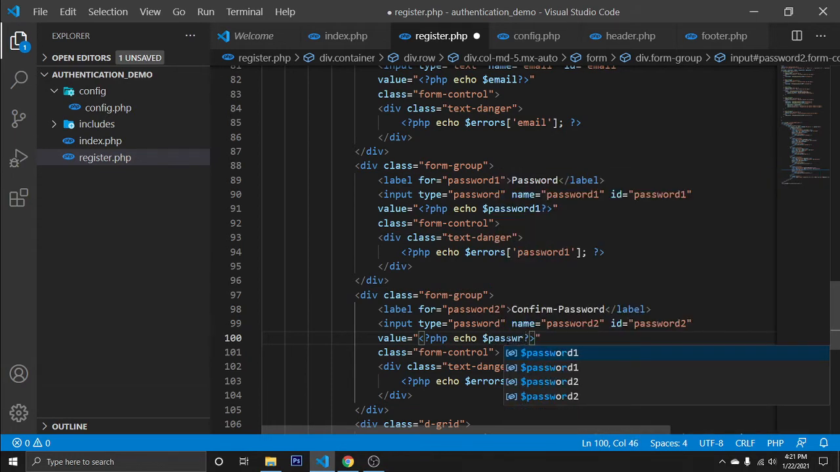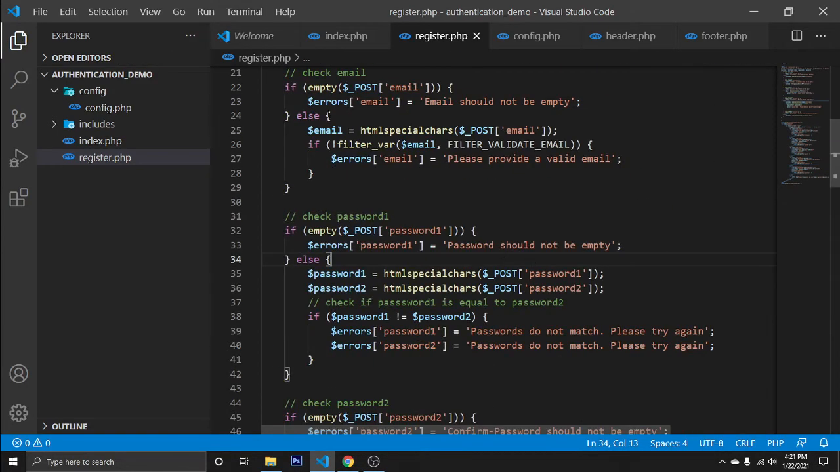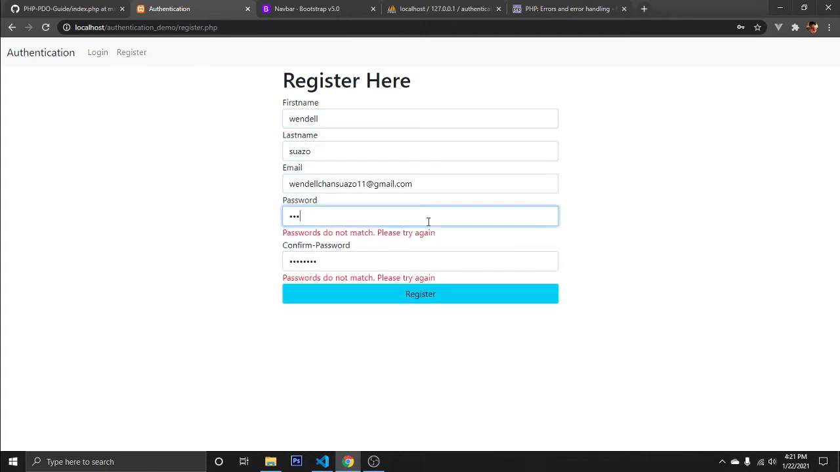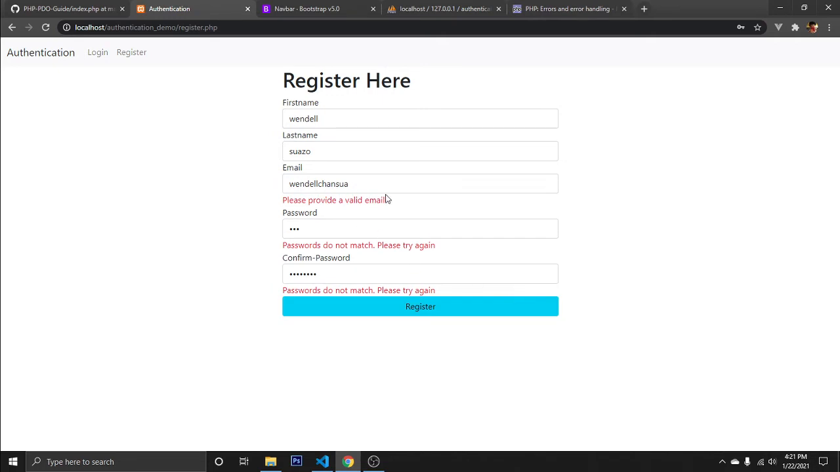Yeah, I know what you're thinking. There is a lot of stuff you need to specify when you're doing authentication. So let's say valid first name, last name, and say incorrect passwords do not match. Yep, it's working. How about if email is not valid yet? Please provide a valid email. It's working.